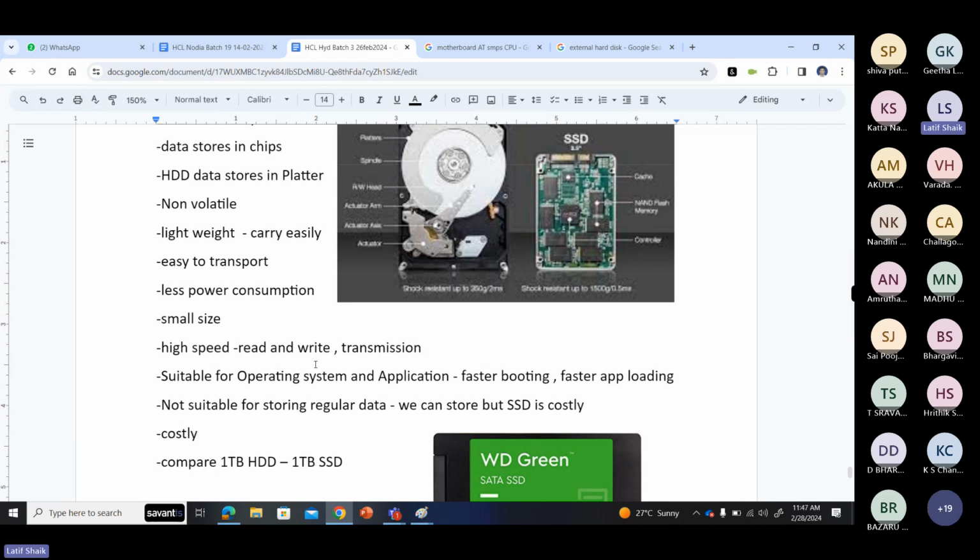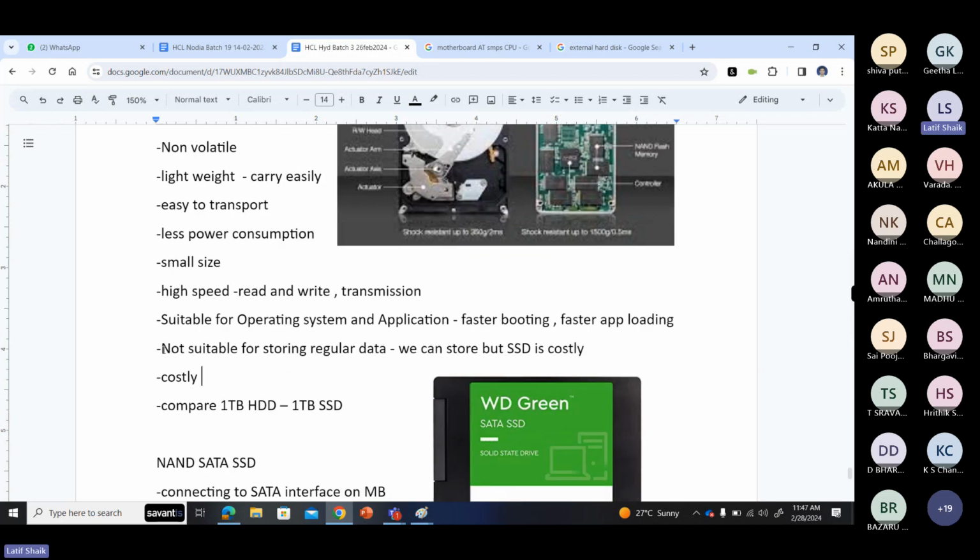Okay. So it is better to store your operating system there. Even if you have servers, the server operating system is stored in SSDs. Not suitable for regular data. Now, you want to store a movie, or your music files, or regular data files. So you don't require an SSD. A normal hard disk is enough. You don't require more speed to open a file, read a file, or write a file.